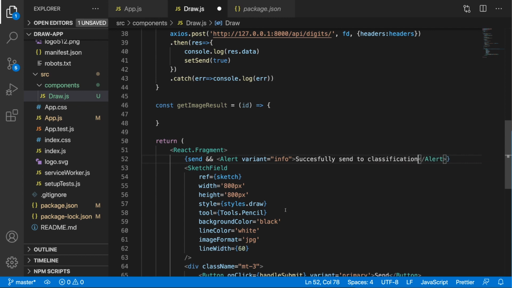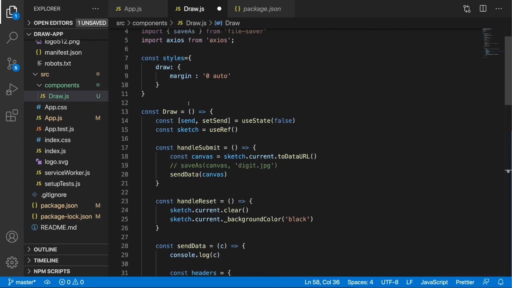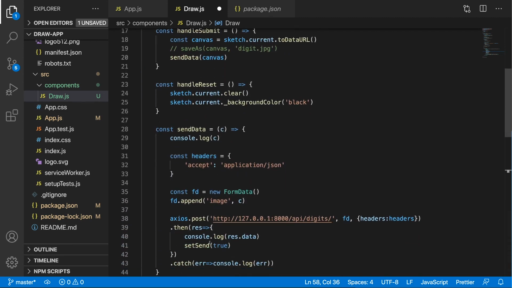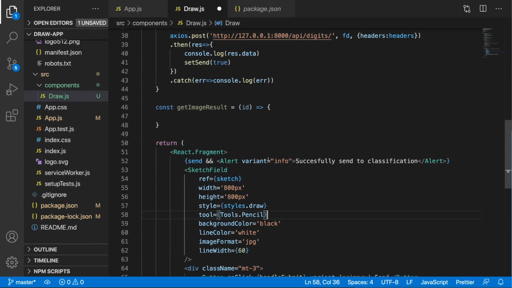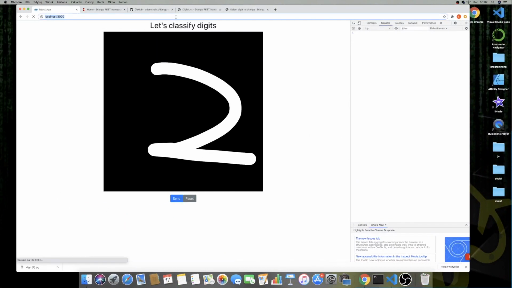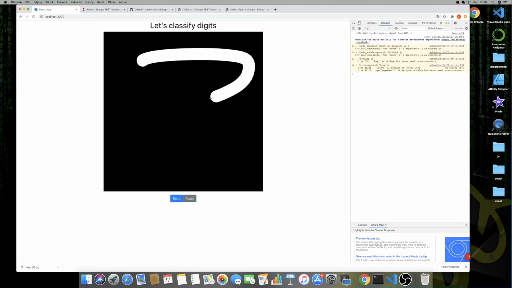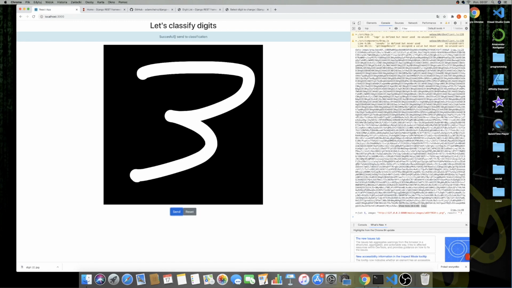All right, so let's check this out. If sent is going to be equal true, if this set send will occur, we should get an alert type info that we successfully sent to classification. So I'm going to save this and refresh. 3 sent, and we have successfully sent to classification. This is obviously a little bit too big, but we won't worry about this right now. The most important thing is that this is actually working.